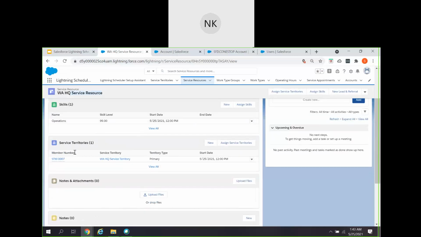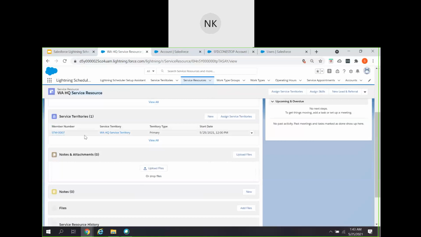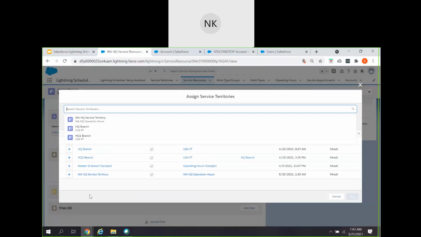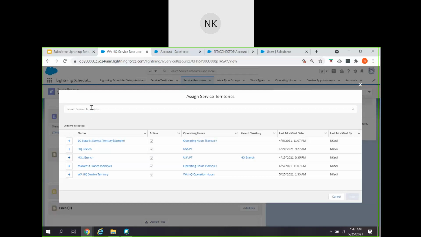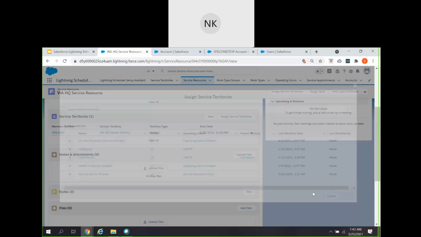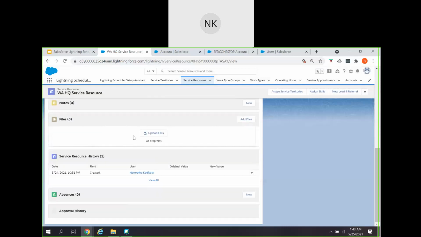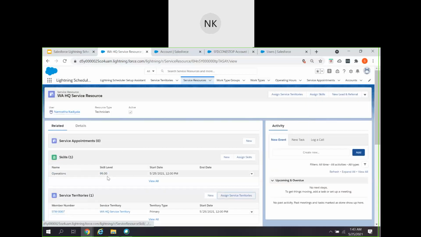Now service territory, because this service resource is something which I have already created, that is the reason you are able to see all of this filled in. But if you are creating for the first time and you are associating all of these together, you will have to ensure that you are associating the service territory to the service resource also. How can you go ahead and assign that? Click on assign, and you will be able to see the service territory. And click on OK. So you have assigned a skill to the service resource, and you have associated the service territory to that specific service resource.